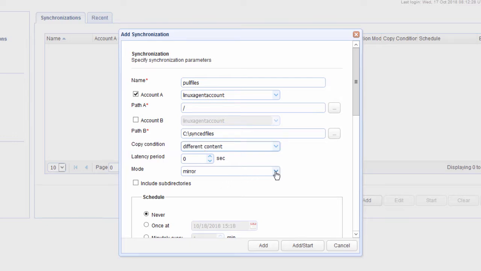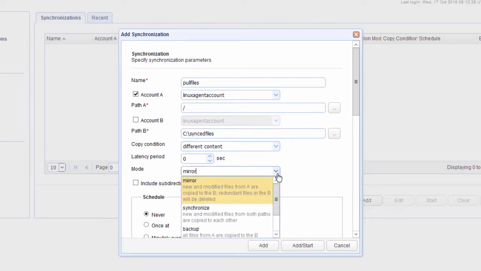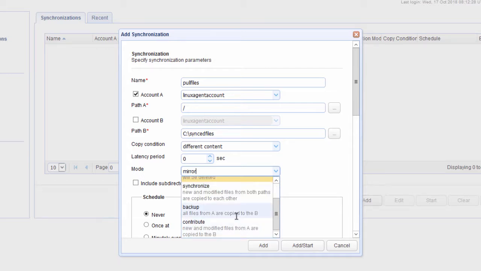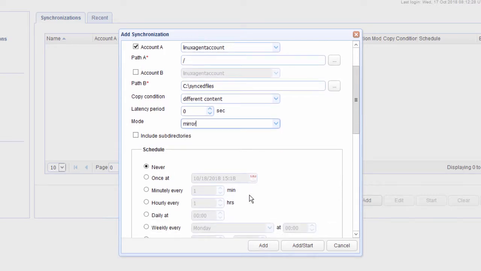Mode refers to the modes of synchronization. Mirror means new and modified files from A are copied to B, while redundant files in B will be deleted. Synchronize means new and modified files from both paths are copied to each other. Backup means all files from A are simply copied to B. And contribute means new and modified files from A are copied to B. So in our case, let's choose mirror. We don't want to include any subdirectories, so let's just leave this unchecked.